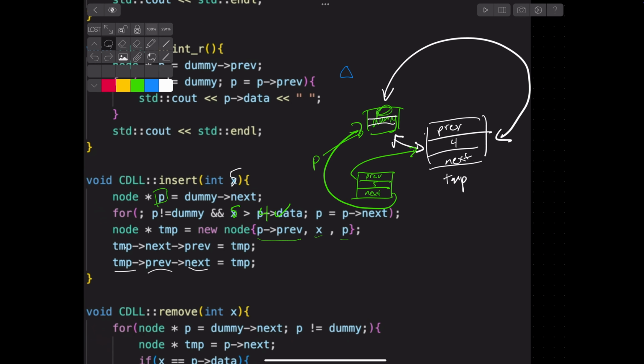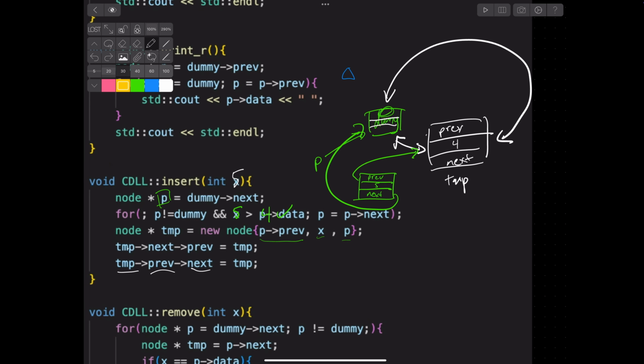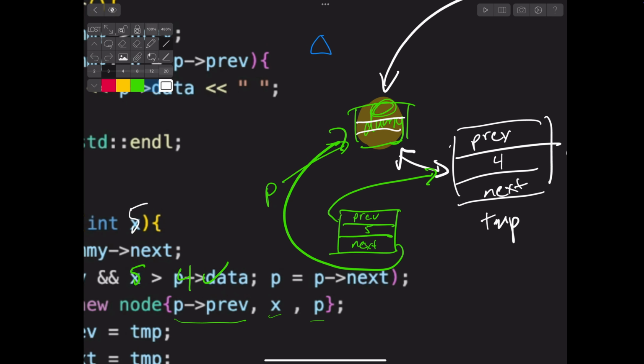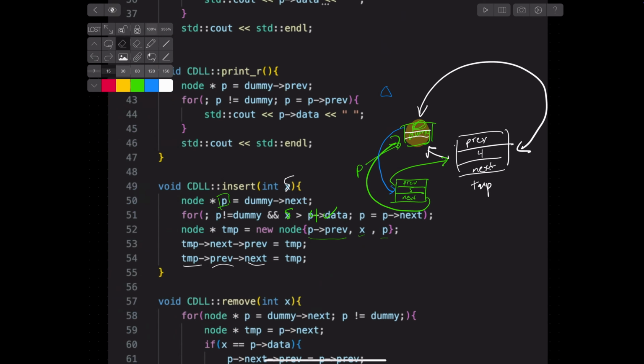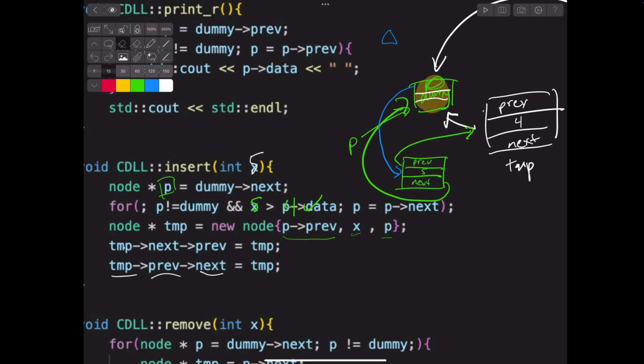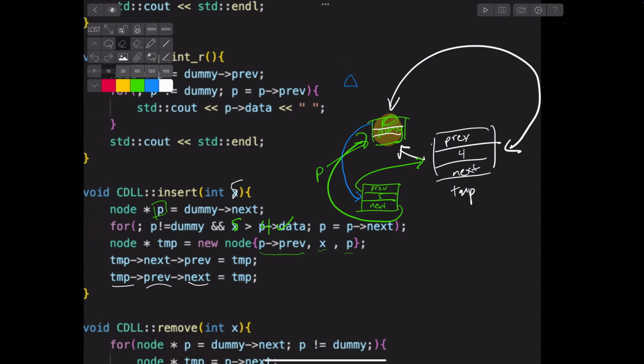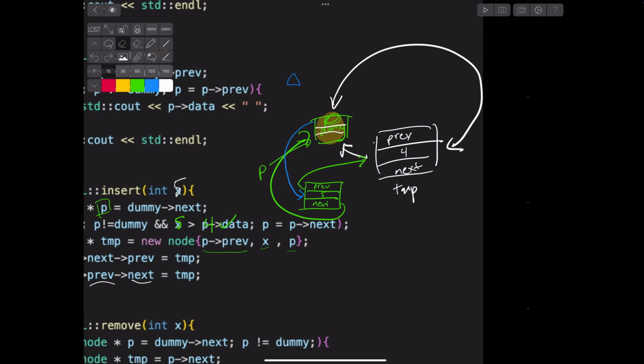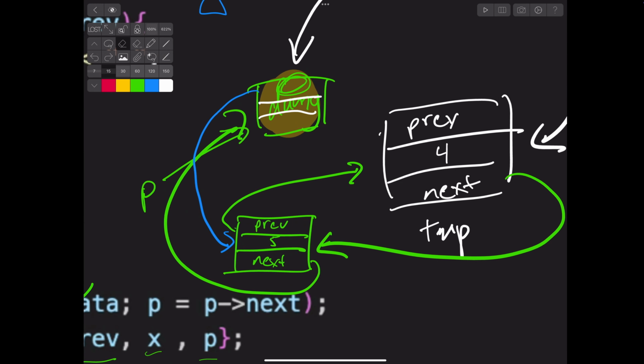So we have a temp. So we go to our temp's next, which is our dummy. And we make its previous equal to our temp. So now our dummy's previous is going to be pointing towards our temp. Cool. So now one of these is broken. And then we're going to go back to our temp node and make its previous, which is just 4, its next equal to our new node. So this is now going to equal to that. And that will fully break this thing.